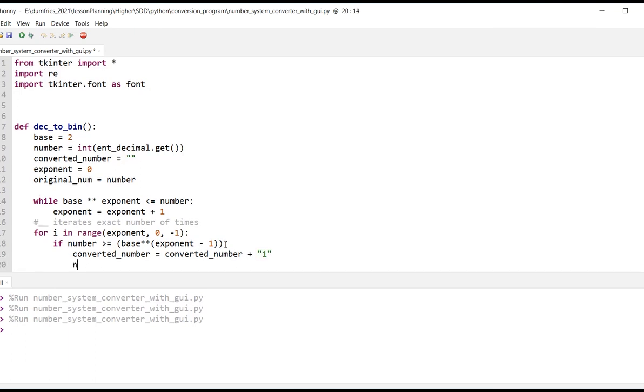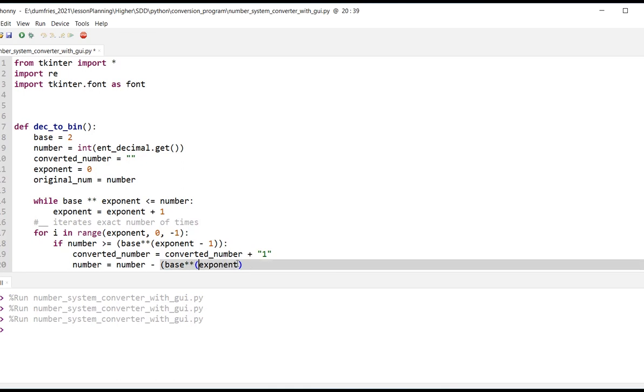And then we need to update the value that's stored in number by removing the place value. So number minus, and we're doing a calculation here, so we'll put brackets in, and it's base to the power exponent, and that will remove that from there. I need to make sure it's exponent -1, so I need another set of brackets. Okay, so that's the exact same as the program you have created before.